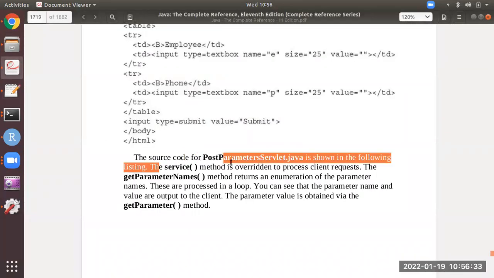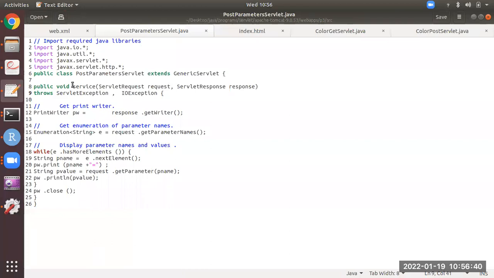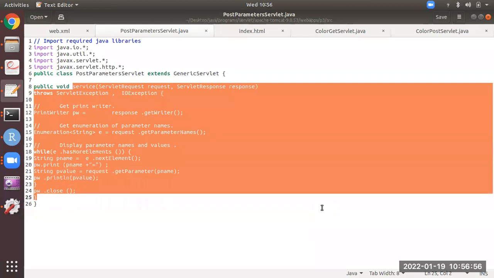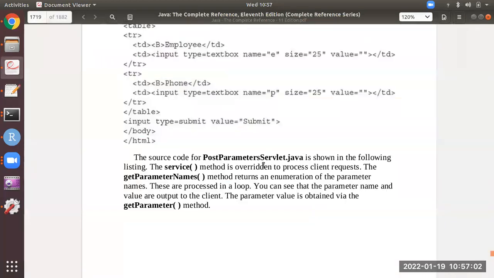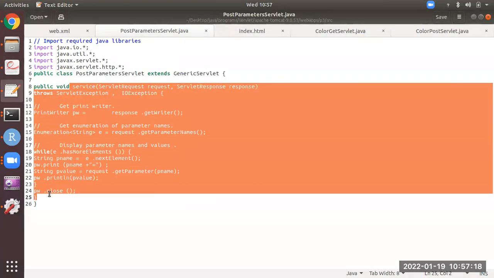Then what he is mentioning, the service method is overridden to process the client request. Service method, you see here at line number 8, this is the service method, which is overridden over here. So it is having this code, from here till here. Line number 8, service. What is it used for? To process the client request. Means when you click the submit button, then the next information, whatever you are seeing in this way, is displayed. So everything is getting processed by this particular service method.